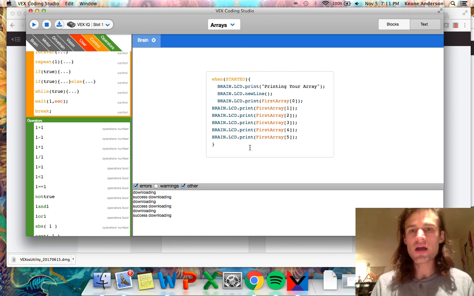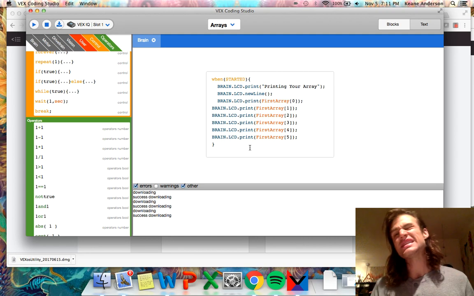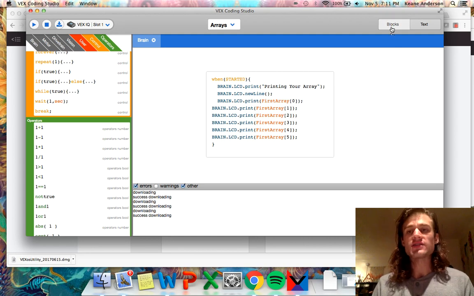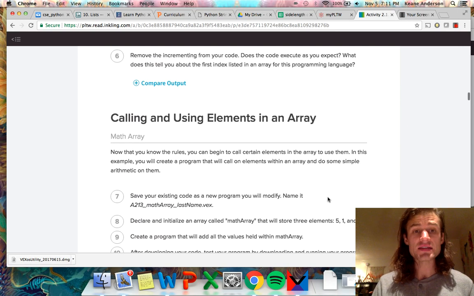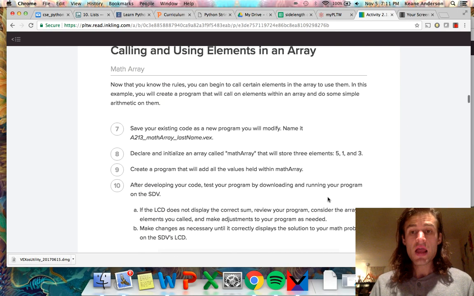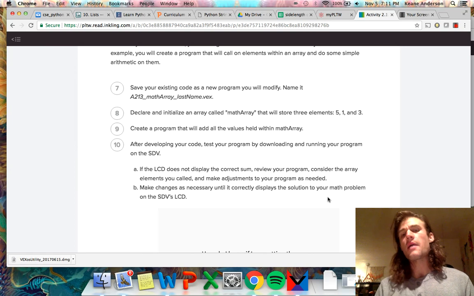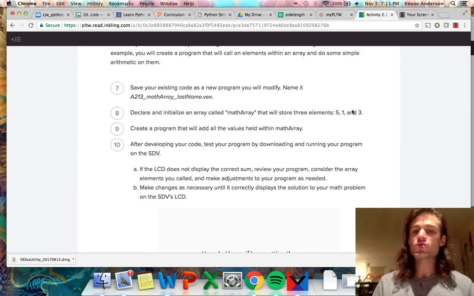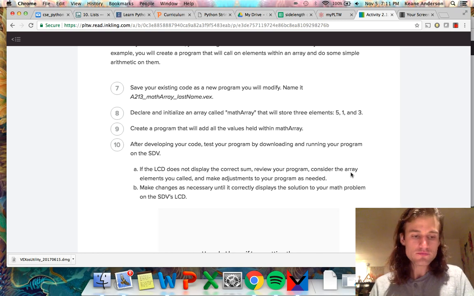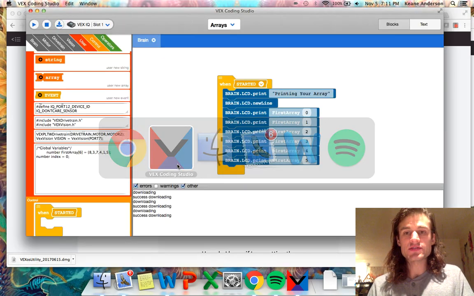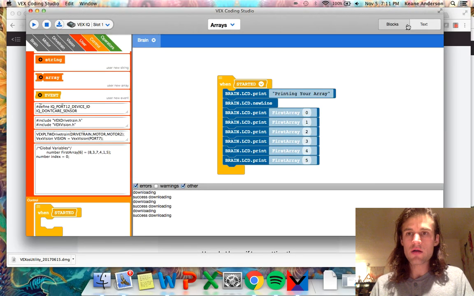Okay, so that's how you access the data stored in the array. Okay, so I think we have quite a few more things to do here. We're going to create a math array this time that can store 3 elements, 5, 1, and 3. And so we'll do that. Let's go back to our blocks now. Oh, we are in blocks.